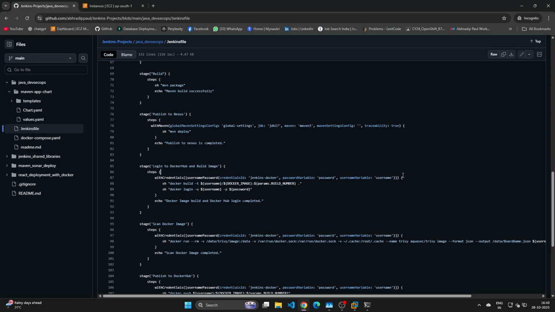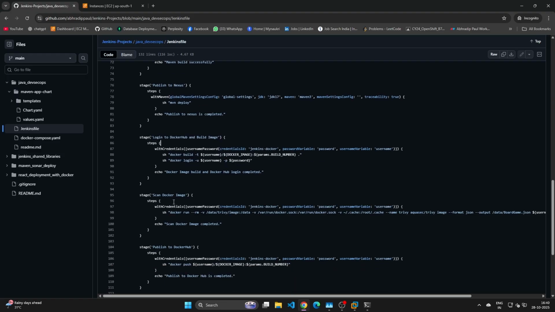So I am building this image, and after creating the image, I am scanning the image. So using the same thing, I am scanning the image using the Trivy settings, Trivy container. So this is the container, and the format will be JSON, and this is scanning the image.